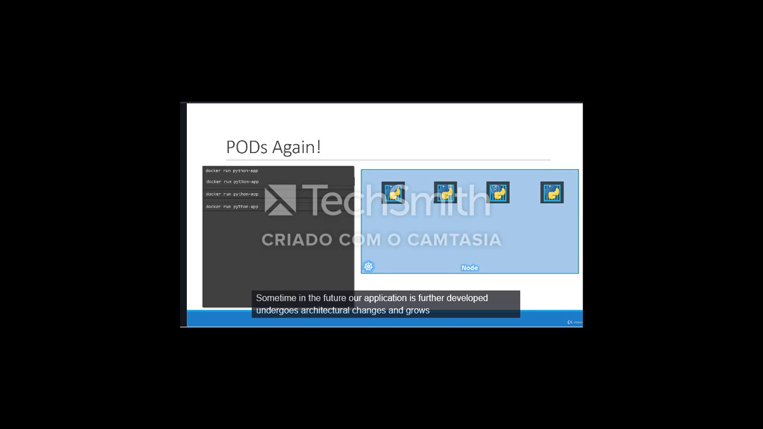Now, sometime in the future, our application is further developed, undergoes architectural changes, and grows and gets complex. We now have a new helper container that helps our web application by processing or fetching data from elsewhere. These helper containers maintain a one-to-one relationship with our application container and thus need to communicate with the application containers directly and access data from those containers. For this, we need to maintain a map of what app and helper containers are connected to each other.